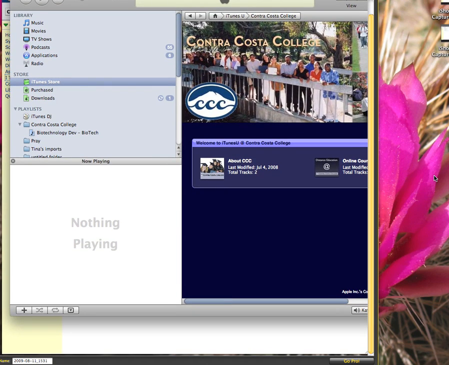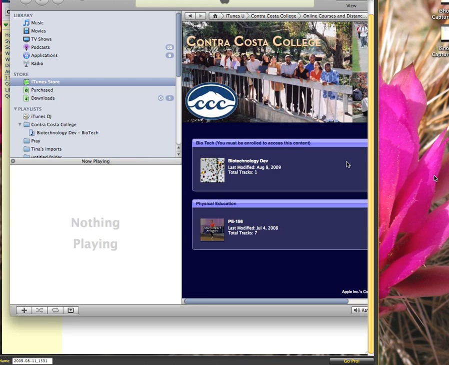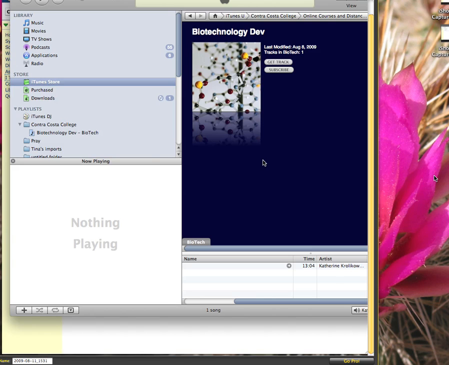So once you've done that, the thing to do is to make sure that you get to this Contra Costa College page. If it asks for a username and password, look in the lecture guide for that, and it'll show you what to type in there. Once you get to this page, you can click on Online Courses and Distance Education. And what we want is Biotechnology Dev. That stands for Biotechnology Development. And there's this podcast download place.